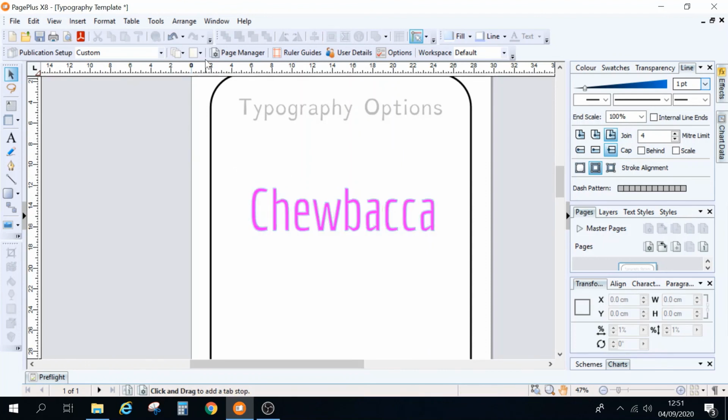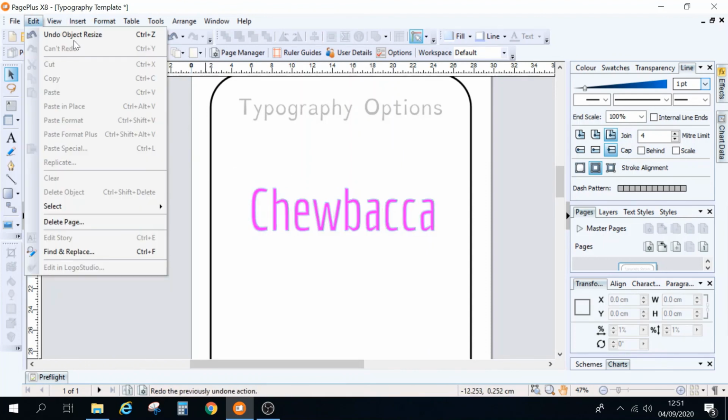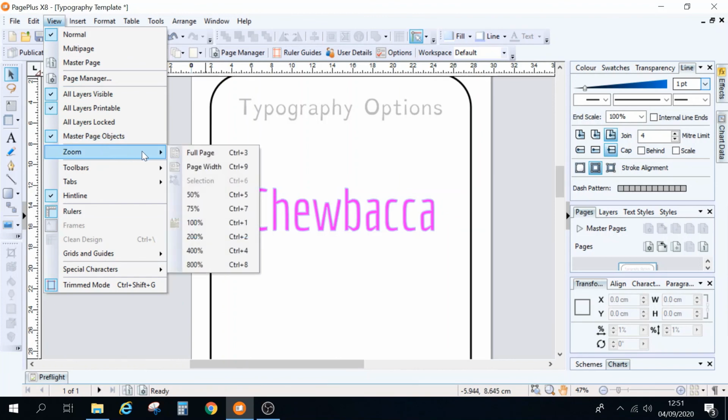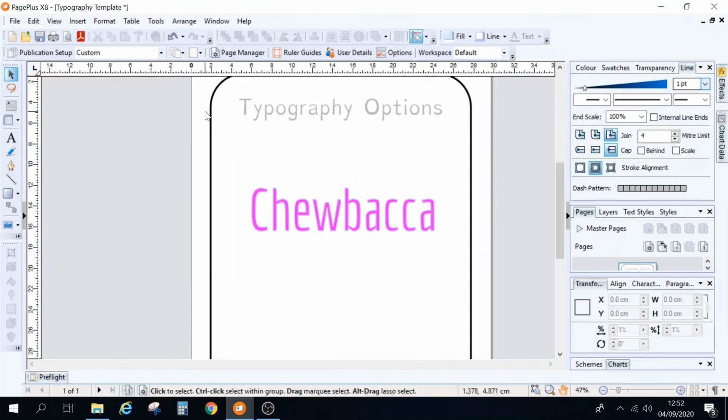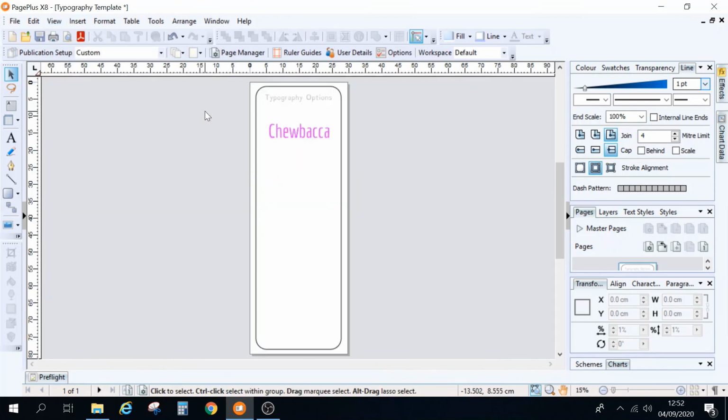Last wee thing, I'm just going to go up to View, and I'm going to go View, Zoom, and Full Page. Control 3, if you can remember, is a handy button. So Control 3 will zoom to the whole page. So have a go and see how you get on.